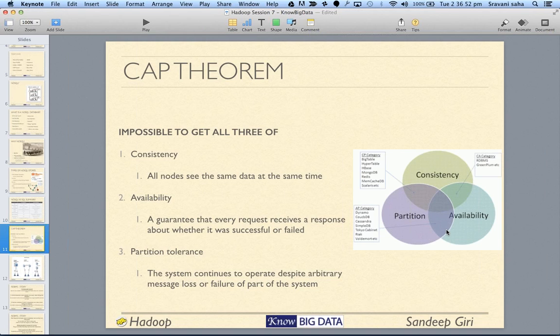Can we say ACID properties etc. are limitations for NoSQL? Yes. Some of them provide ACID properties, but that too is very limited. There are many limitations, and the biggest form of limitation is the CAP theorem.